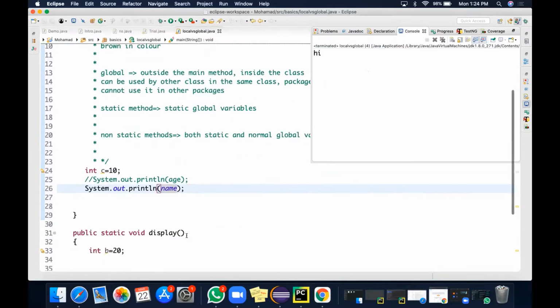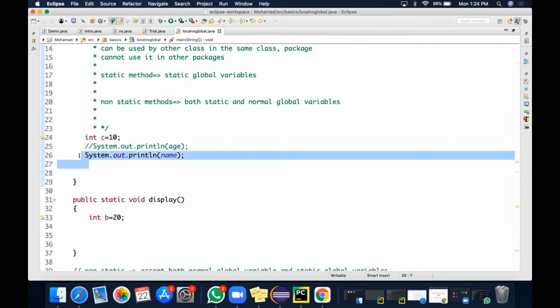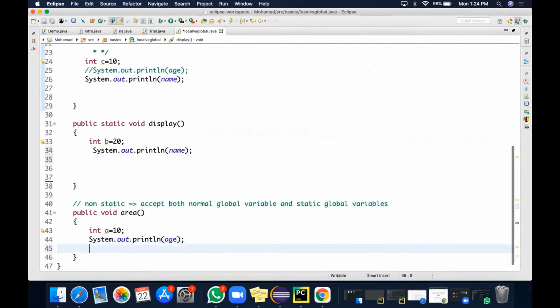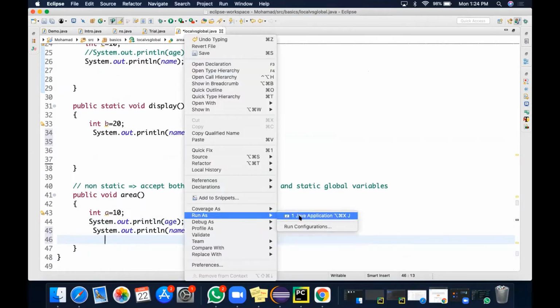And I'm getting this one. I can use this in here too. So display is also a static method, right? I can use it here. And for a non-static method, it doesn't matter. It can be any global variable. It is just going to accept it anyway.